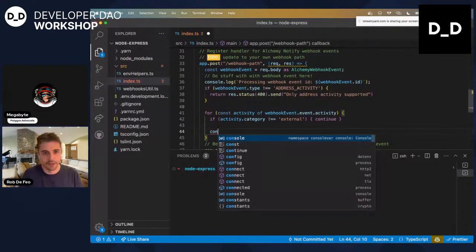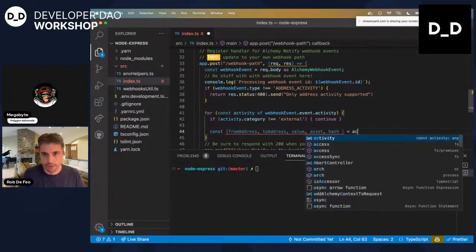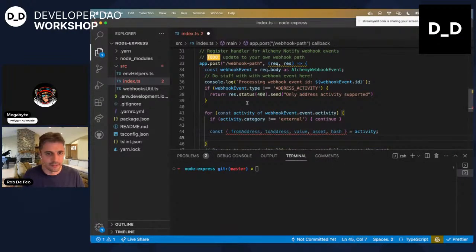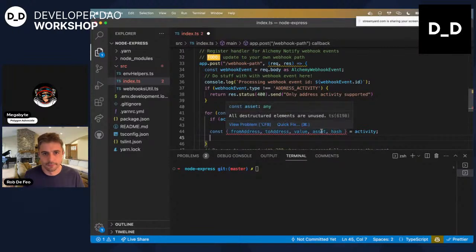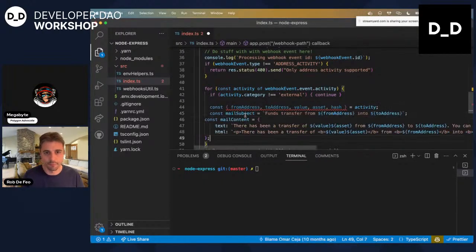Now, if it is, we want to get some information from the event: from address, to address, value, asset and the hash. So we'll get that from the activity. Now, what I'm going to do is just copy and paste the subject and the body. Probably not much fun watching me type that out.